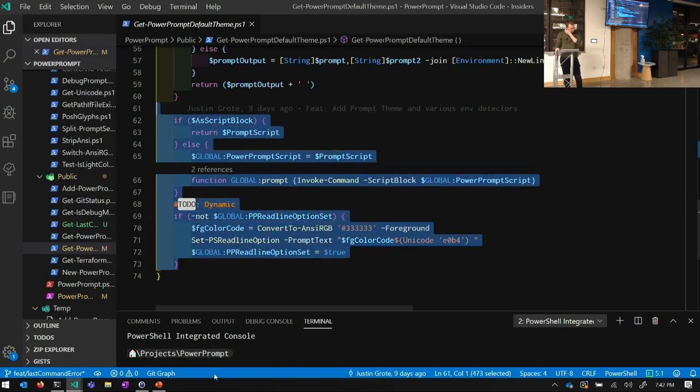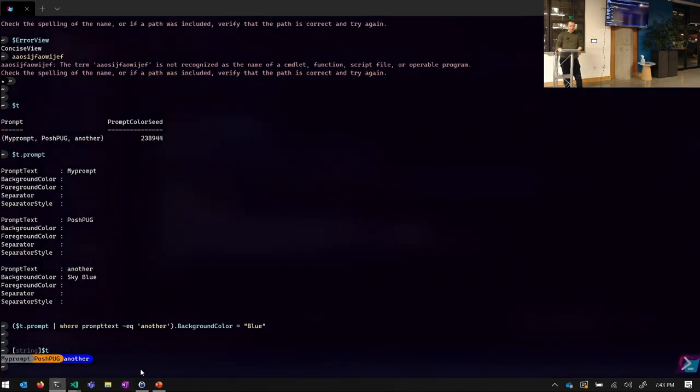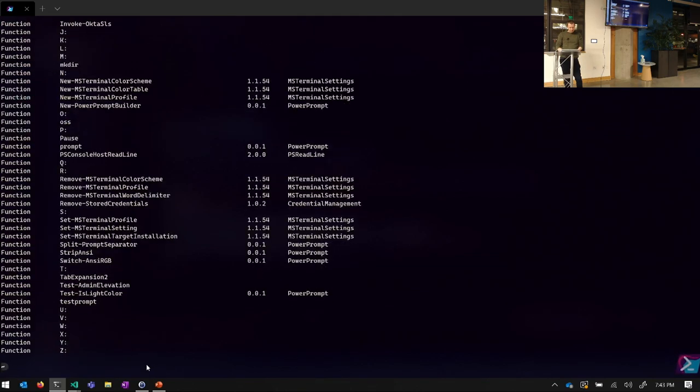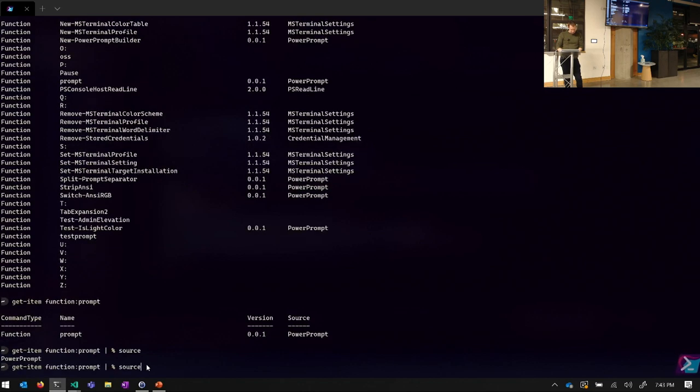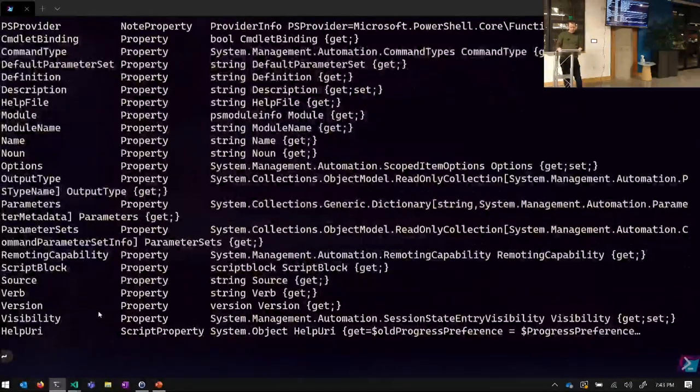If you want to see what the actual function looks like, you can always see it because all functions are stored on a PowerShell drive. So dir function, there's all my functions. Get-Item function prompt. And I want to see the source. Or it's not source, it's something else. Blow that up a bit again, sorry. Script block, that's what it is.